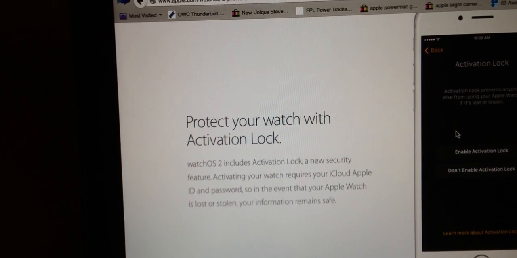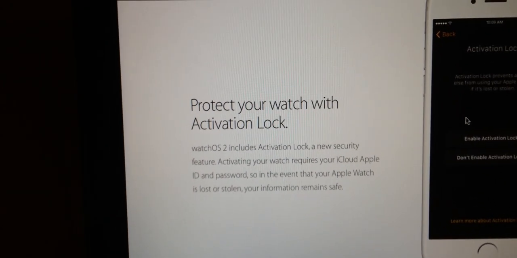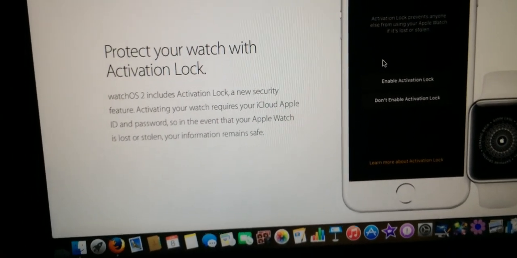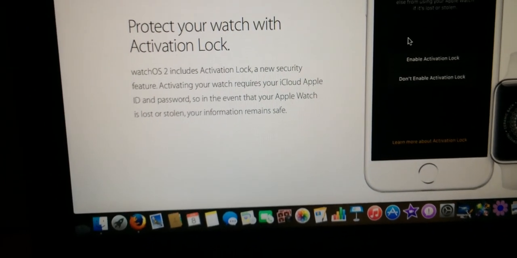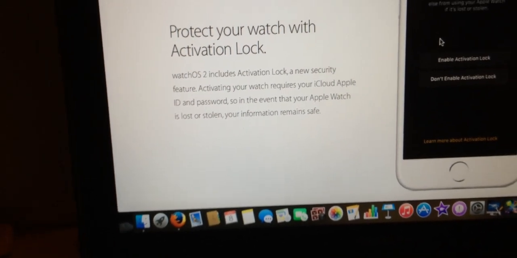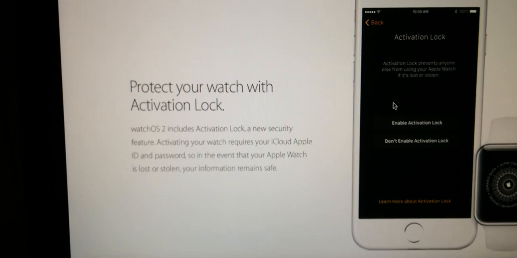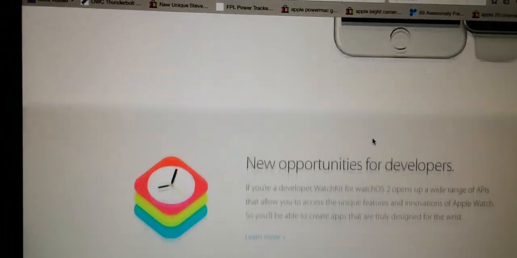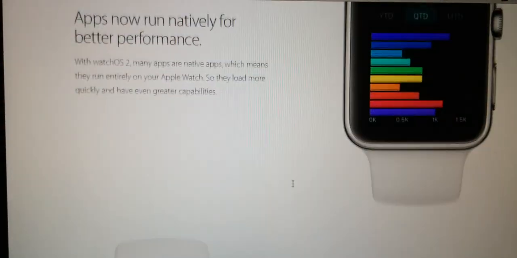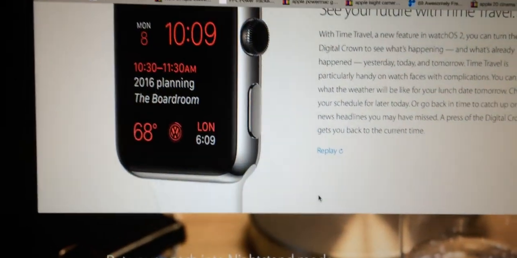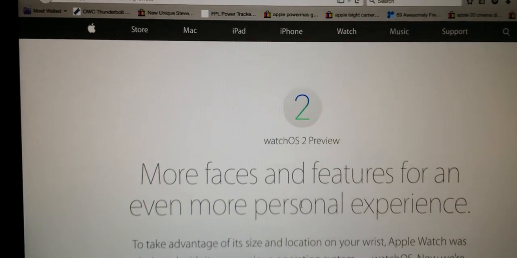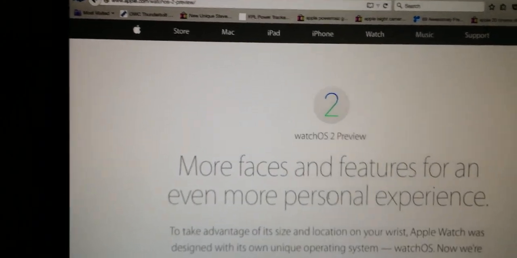Protect your watch with an activation lock. So now it's like a kill switch, basically. If your watch gets stolen, you can wipe everything off and things like that. And it says here, in the event that your Apple Watch is lost or stolen, your information remains safe. So very good. Apple's going to make a kill switch for it in WatchOS 2.0 and more apps and more APIs for it. WatchOS 2 is available today for developers and will be released in the fall for regular watch users. So can't wait for that.